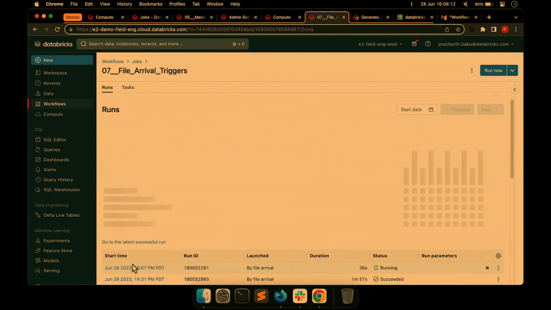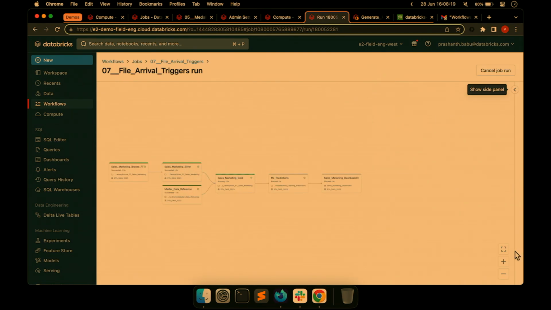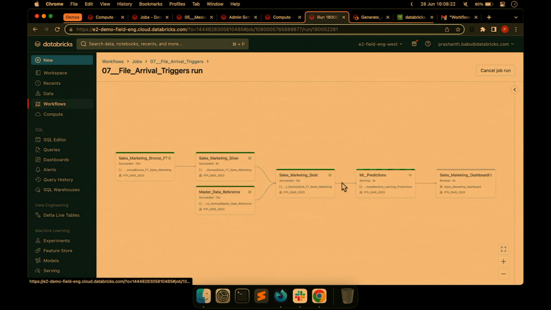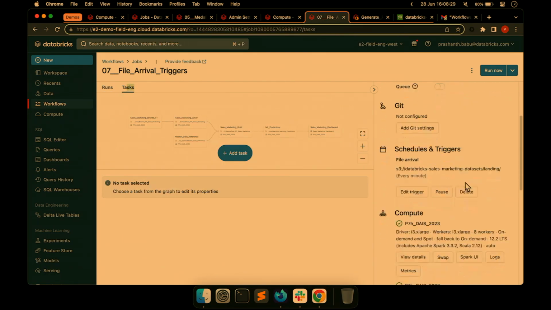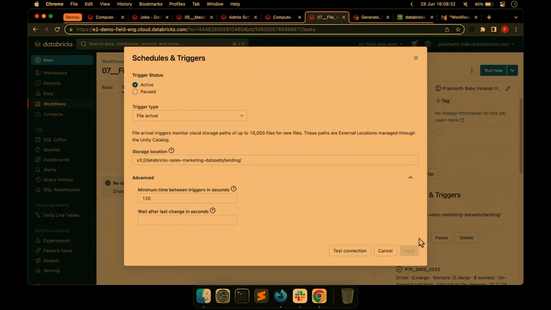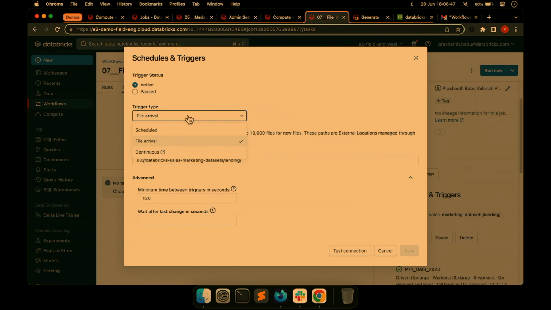The first one, this is the task which already kick-started, and it is already halfway through or almost done. So how you can configure file arrival triggers is you need to change the trigger. This is where you need to configure. The task or job could be the same as what your normal job is, but you just need to select, by default, the trigger would be scheduled.